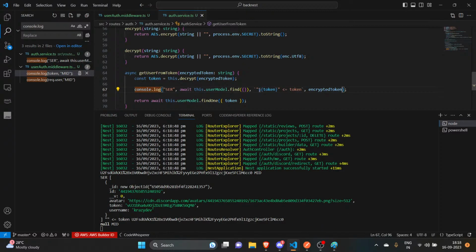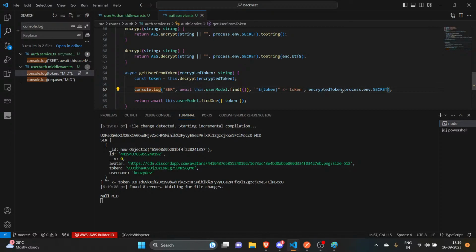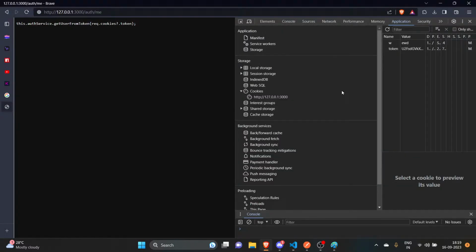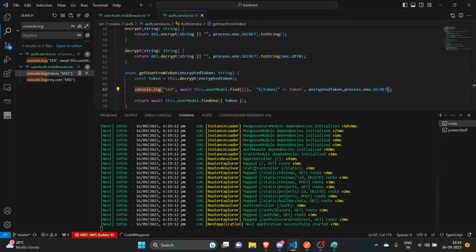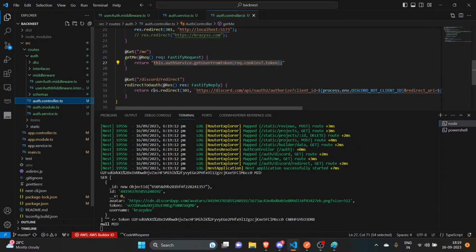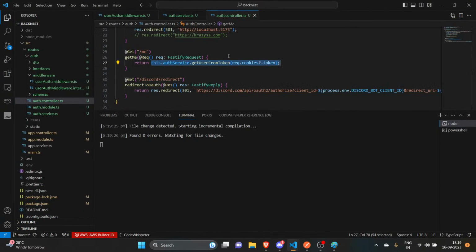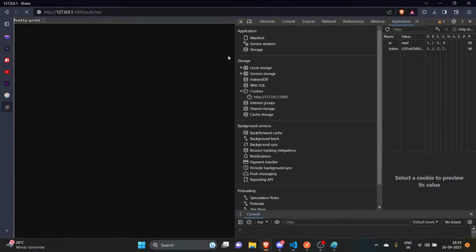The token is fine, but the decryption is not fine at all. Why doesn't the decryption work? May I know that? Let's console.log the process.env.secret as well, because I have a feeling I know why. I have a very bad feeling that I know why. Okay, I don't know why. Let's see the difference, guys.